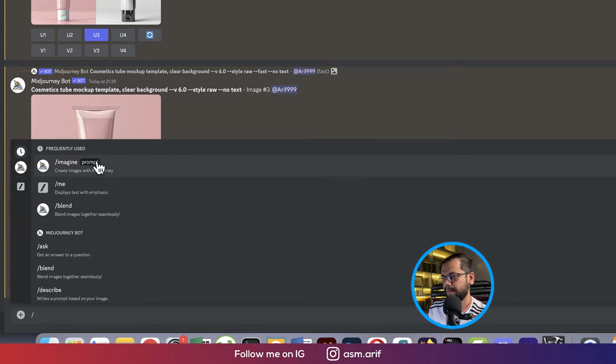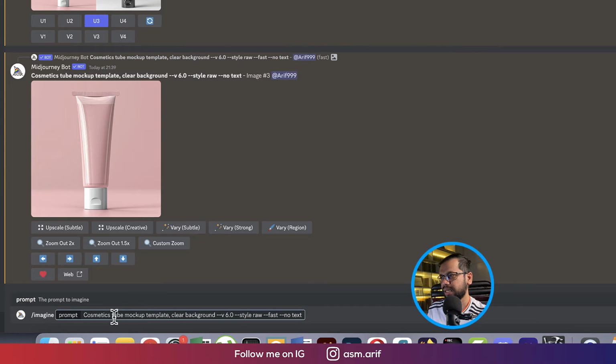So here I'm providing cosmetic green tube mockup template, clear background, or you can provide a gray background, and I'm providing another prompt word, which is window light.